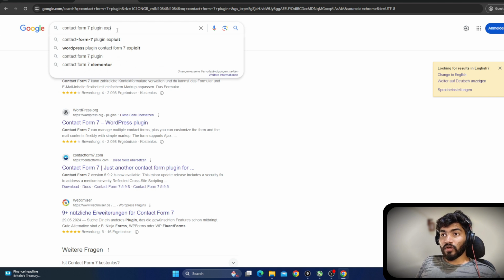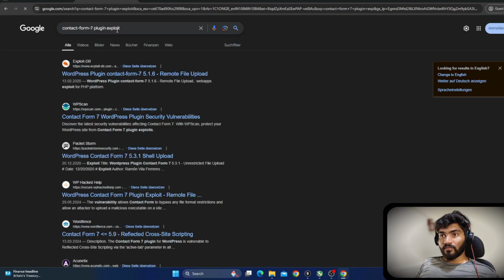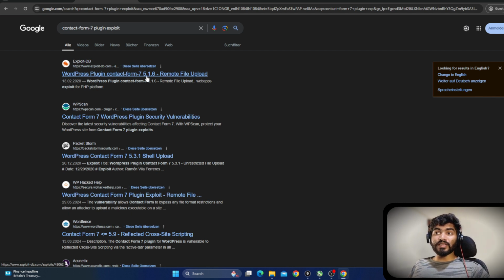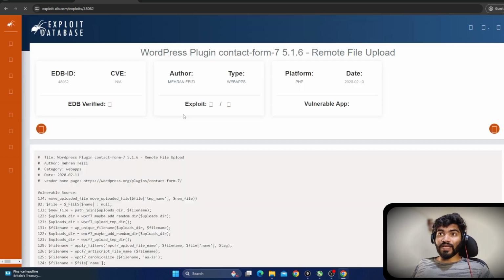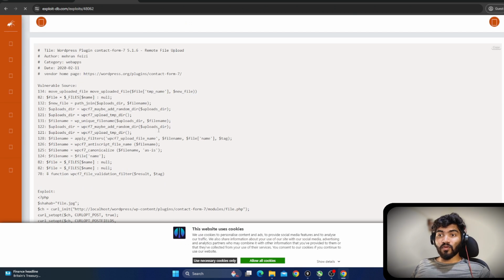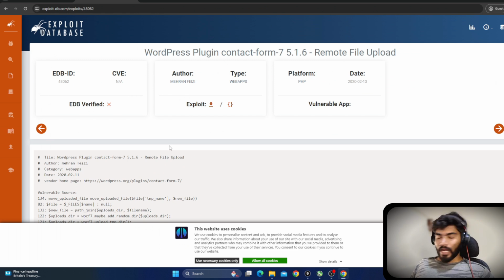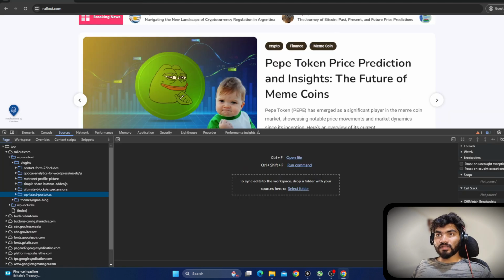I'm not sure if Google will allow it or not, but can you see right here the WordPress plugin Contact Form 7 5.1.6 has a remote file upload issue. Okay, so we can exploit this existing issue. When I click on that, it will give me an exploit ready to use right away, right? So that exploit can be used against that particular version. The version is 5.1.6.